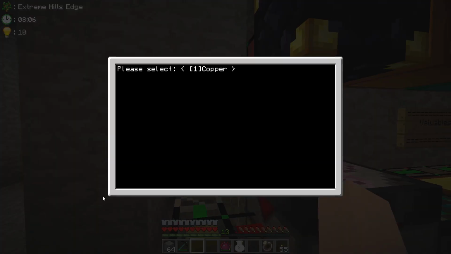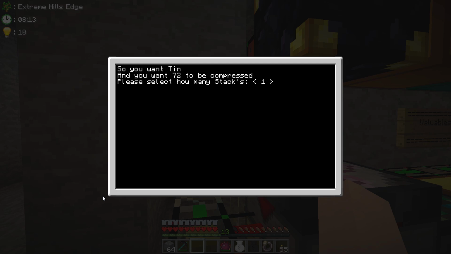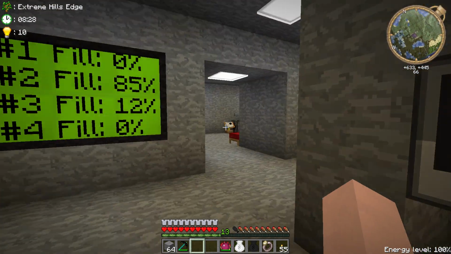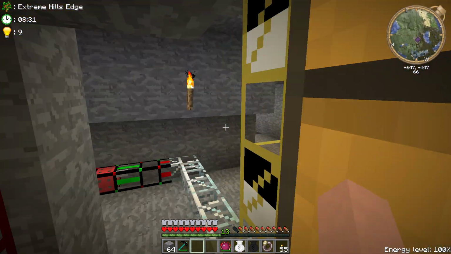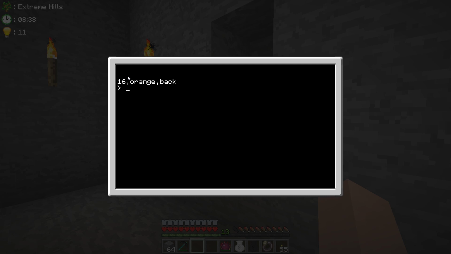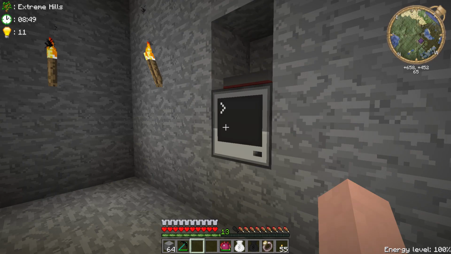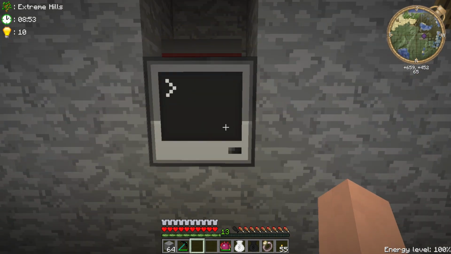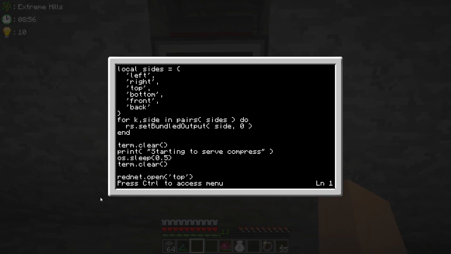So let's compress. Select in, I want 72, and that's 8 crates, so let's do 2. It's a total of 144 items. Let's see what the computer received over here. It received 16, which is correct, so it's 8 crates because we requested 2 stacks on the orange wire, and it's gonna go on the back. So yeah, basic system is in place.